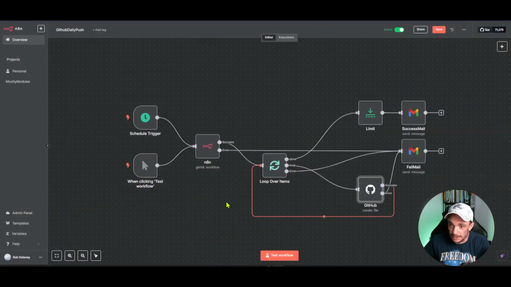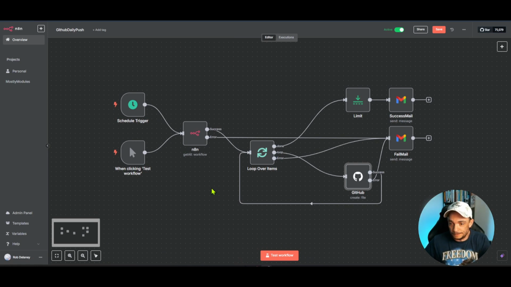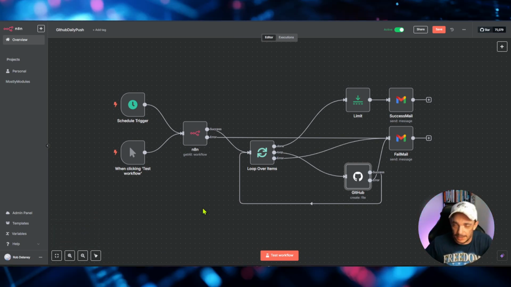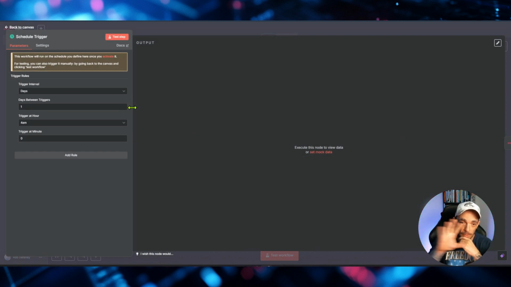So this is the workflow that I'm going to share with you all. What is in here, right? On the left, you can ignore the test workflow for now. On the left, you have a schedule trigger. This whole workflow runs once a day for me. It runs at 4 a.m. in the morning and it backs up to a folder in GitHub. That's what it does.